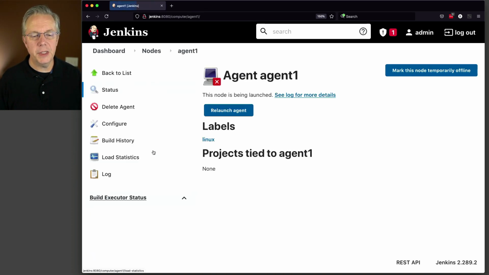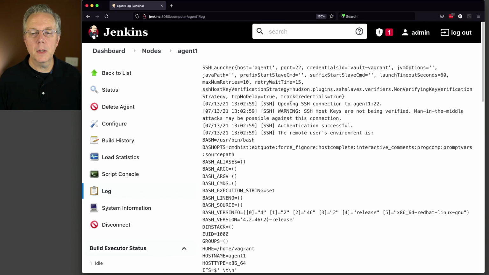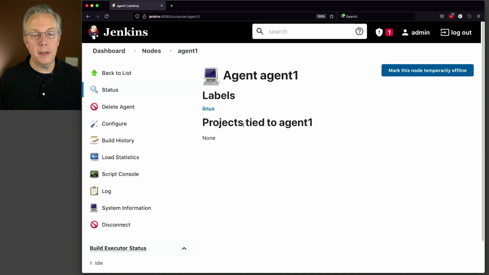We can see that it's launching, and if we take a look at our log, we can see that it goes through, it opens an SSH connection, it didn't verify, that's fine. And then the authentication was successful. So if we come back over to nodes, now we can see that Agent 1 is now completely online.